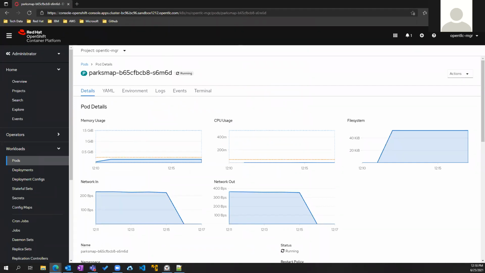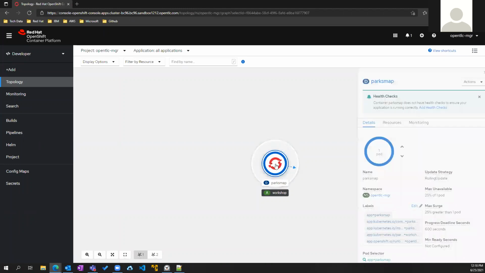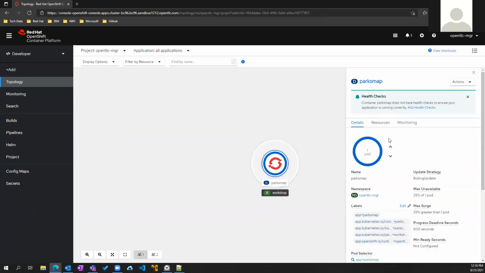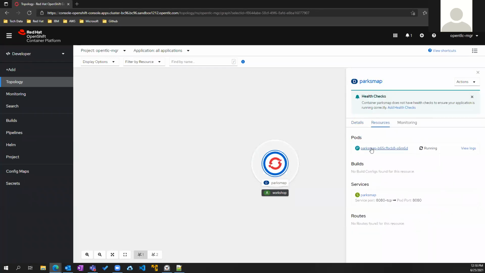All right, so we were just going to show what we did in the command line, but we're going to show it in the GUI. So we are going to go to the developer perspective over here, and we're going to look at your topology so we can see your application. Now that we can see the details of it, we are going to select the resources tab. Right now you can tell we only have one pod, and you can tell what port it's using here.